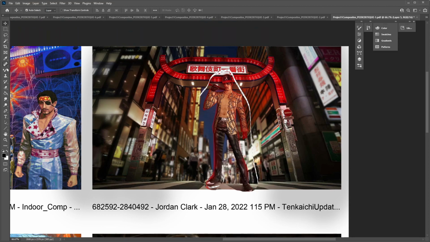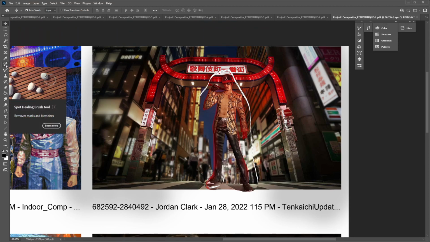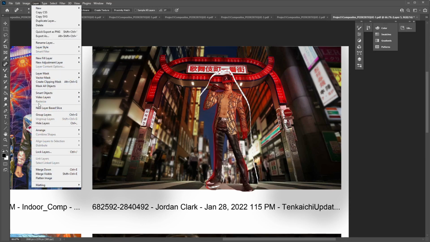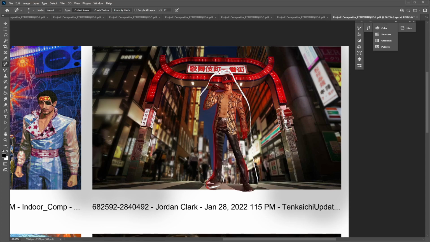There's a spot heal brush. You should definitely look at a tutorial about that. But let me merge this stuff down again. Control E, let's merge down. I should definitely start using that shortcut.